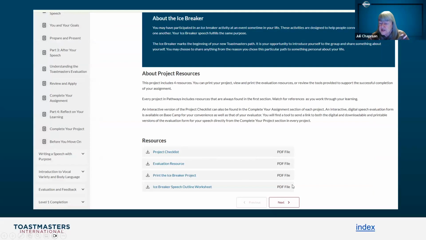There's a list of PDF files, one of which is printing the entire Icebreaker project. So if you really like to have your hard copy, you can do that. There's a project checklist which pops up anyway, as we'll see in a minute, when you complete your project. Evaluation resource, several ways of accessing evaluations. This is one of them. We'll look at others a bit later. And an outline worksheet. So everything you could want is there.